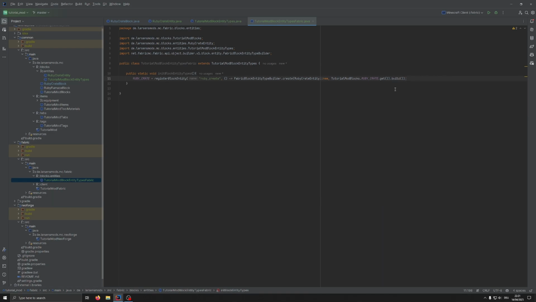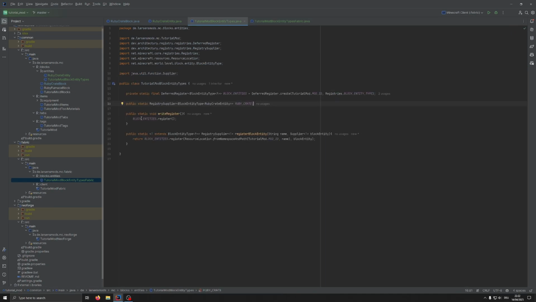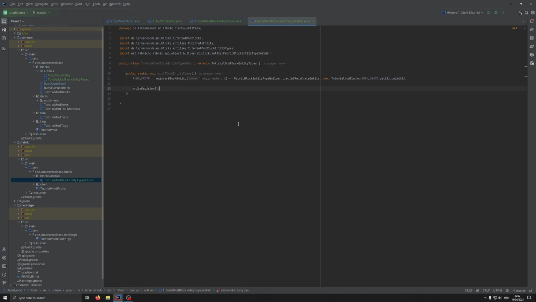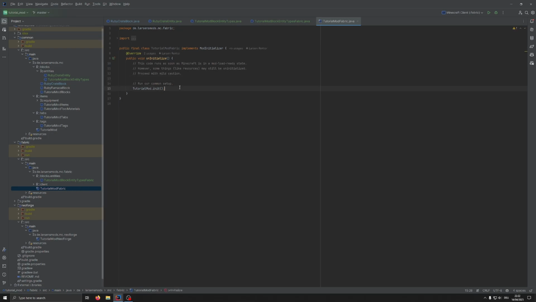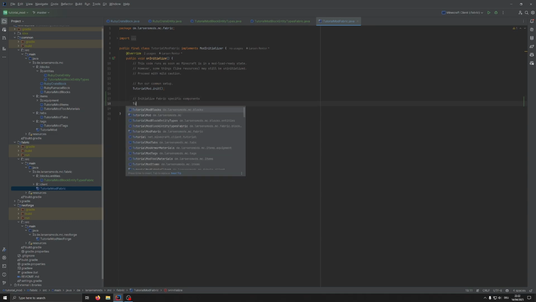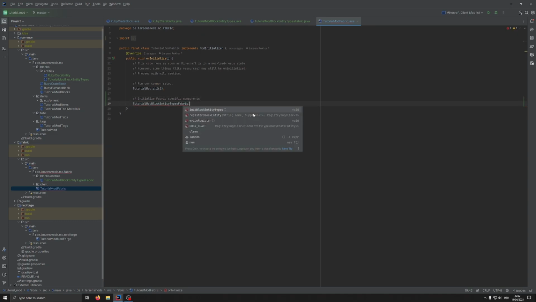We now need to write it with the deferred register, so we call the writeRegister method we defined here to write our deferred register to game registries, and that is everything we need to do here. Now we need to call this method from our TutorialModFabric common class, not from the client runnable here, but from the common class here. And below our common init here, we can initialize the Fabric specific components. In our case, TutorialModBlockEntityTypesFabric.initBlockEntityTypes.